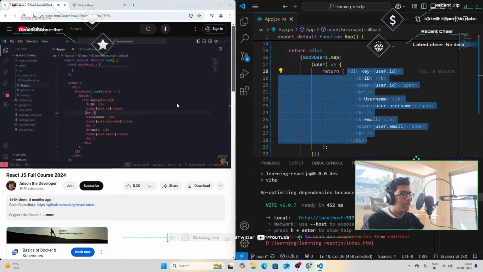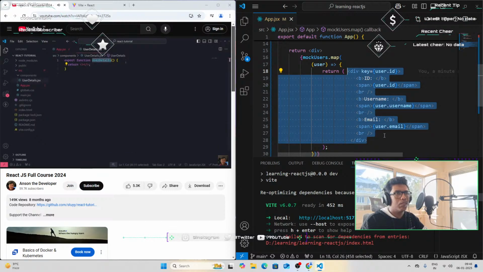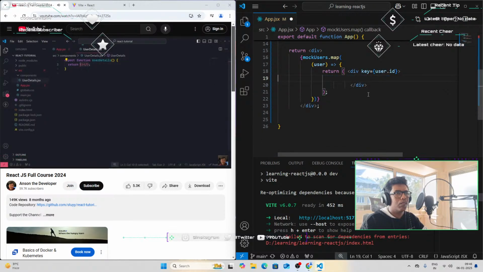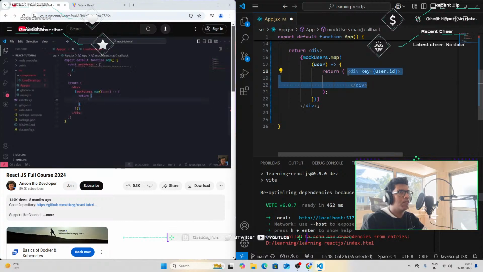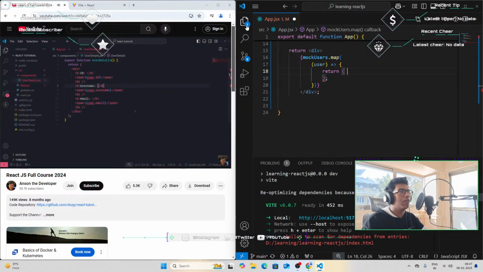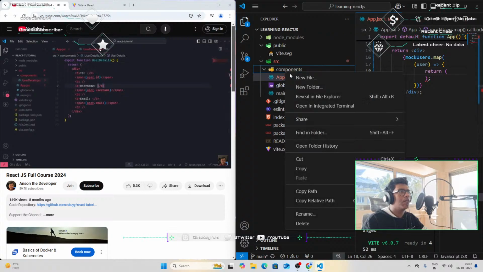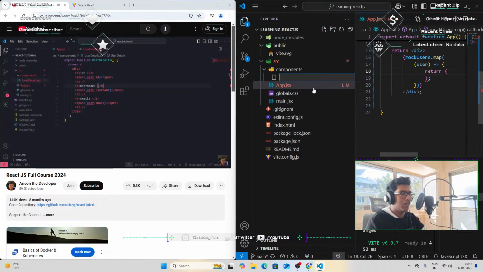So instead of just returning this div, I'm going to return this user details component, which we're going to build out. Let me copy this right over here, and I'll delete this div. Then I'll go into the user details component, and instead of returning this fragment, I'm going to return a div and paste all of the code I just copied. It's going to look pretty much the same as before. The only difference is that it's encapsulated in its own user details component.